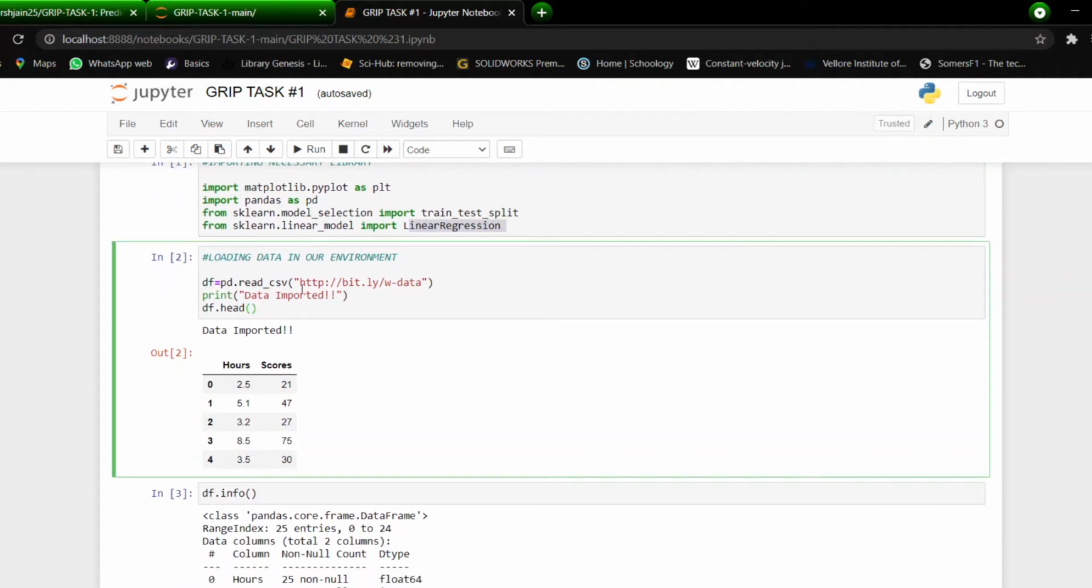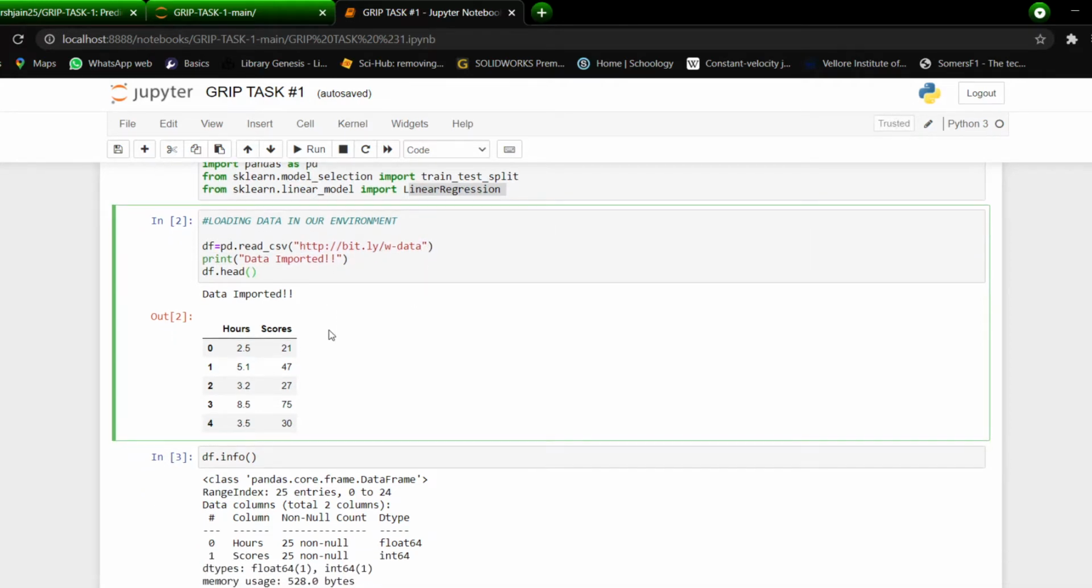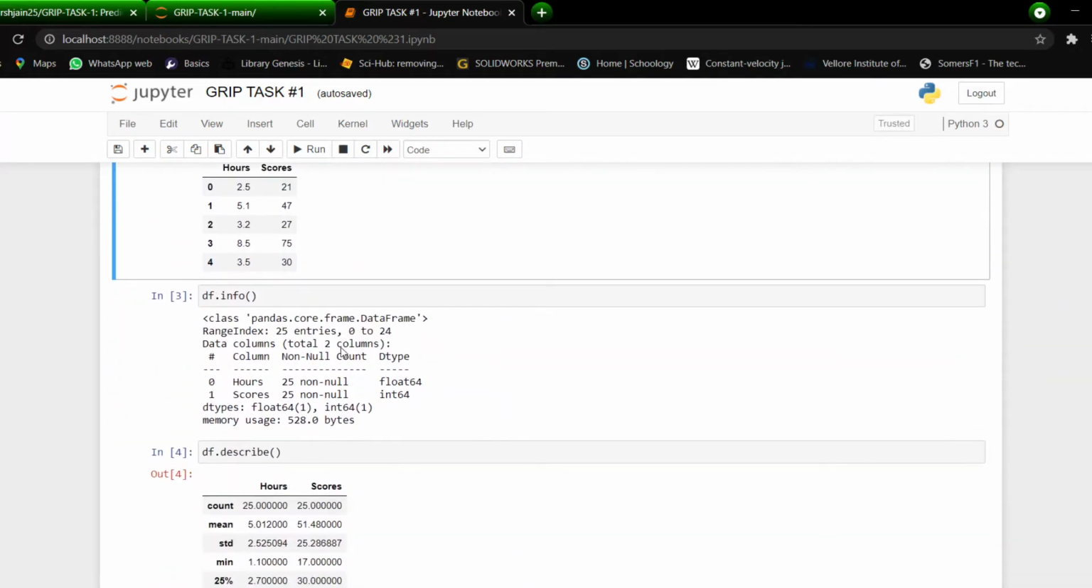Now, as the next step, we have to load the data. This is the website from where we have loaded our data, and to check our data frame we have used df.head. You can see here it consists of two columns, hours and scores.